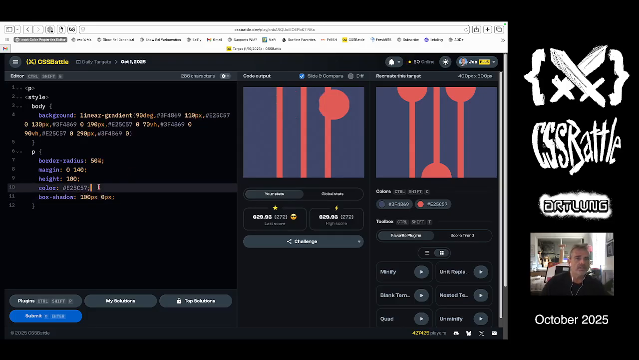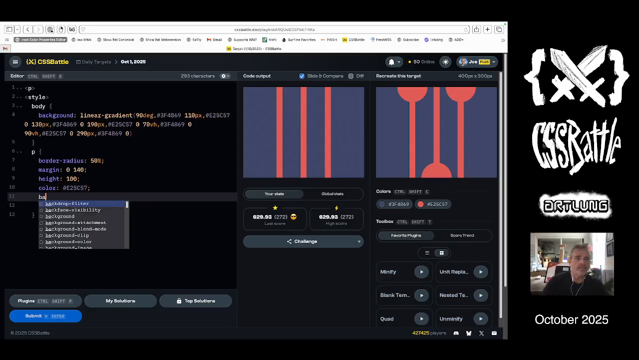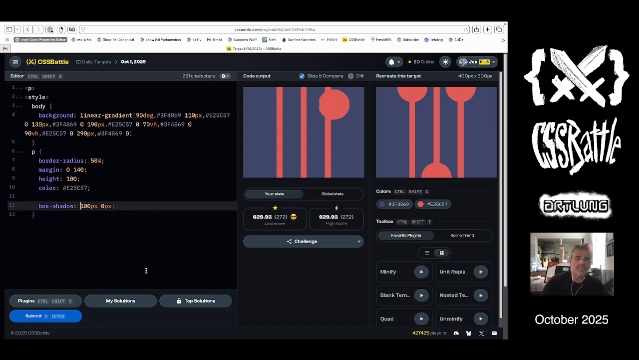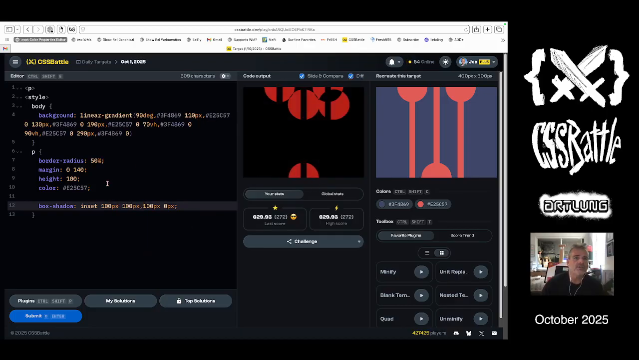I'm going to set a color and set a background, and let's do the inset. We'll do the inset technique. Inset 100 pixels. And that creates that circle. So that means that's the inside of that guy. So now I can move him.